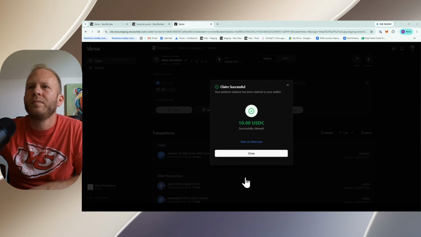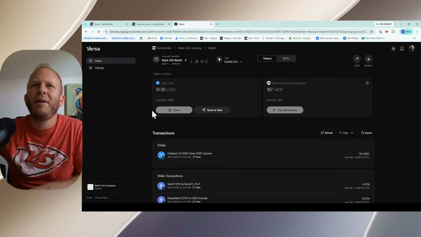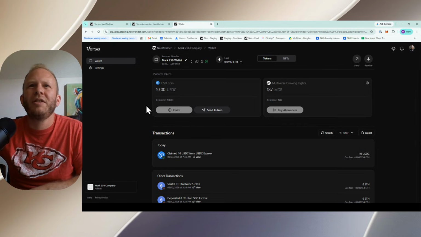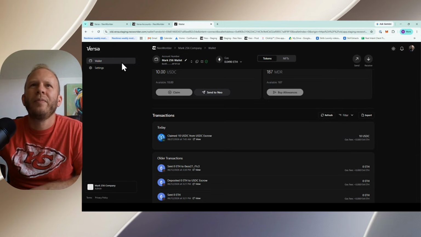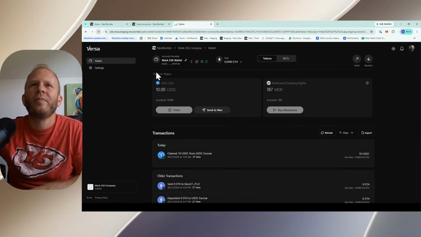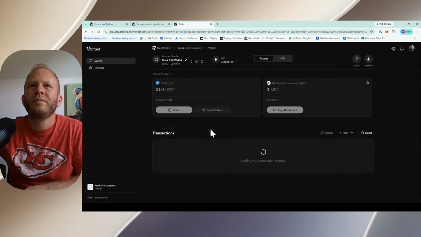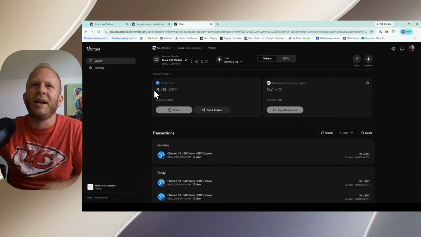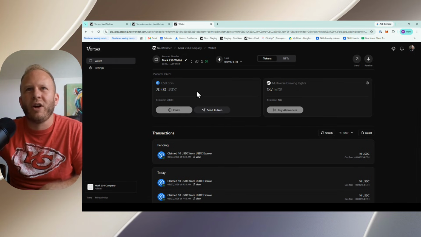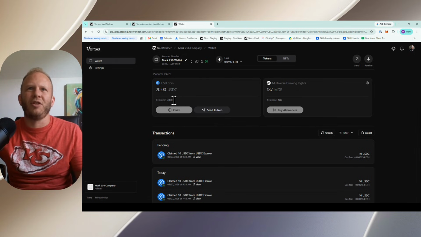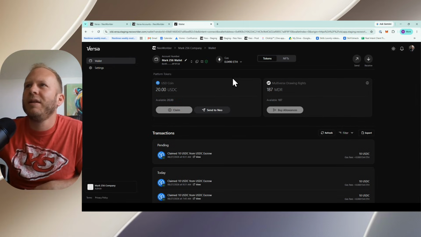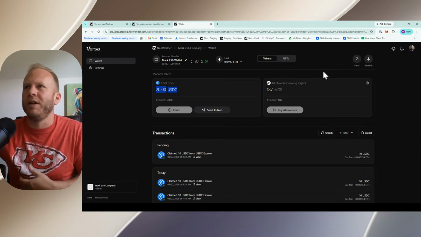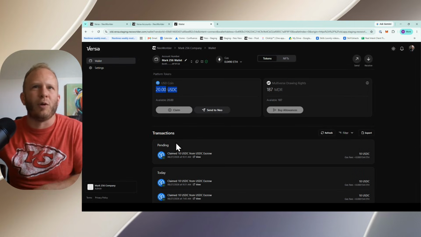And when we back out now here, it should refresh in just a second for us. And there we go. You can now see that we do now have that $20 after we withdrew that extra 10. Our available balance is now up to that 20. And if we want to now, we can move this, send it wherever we wish to here.